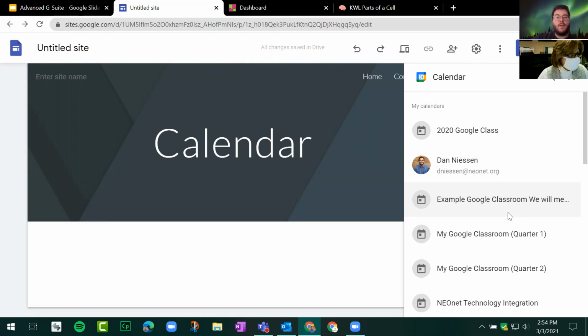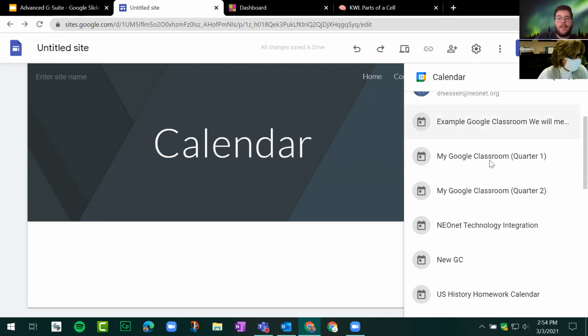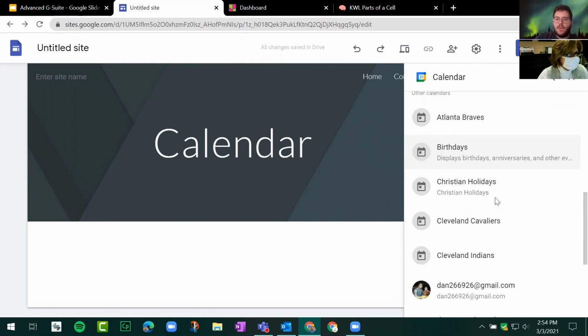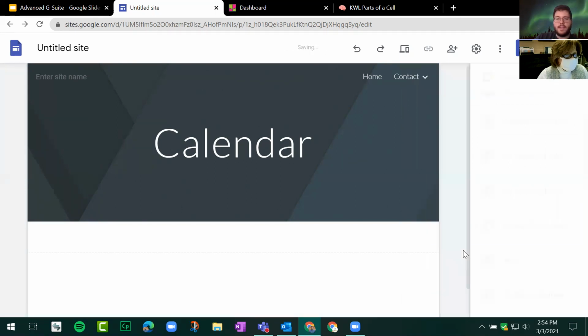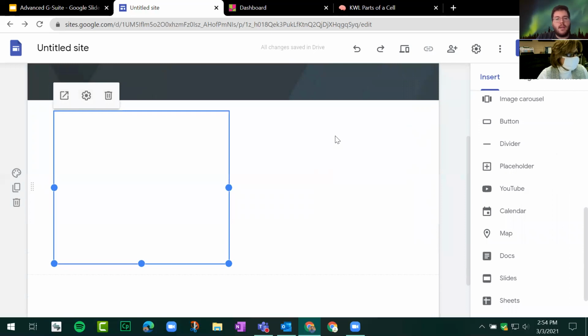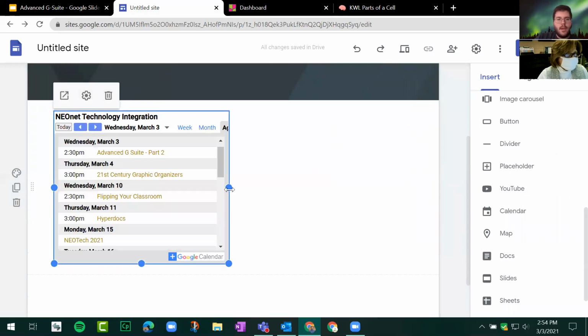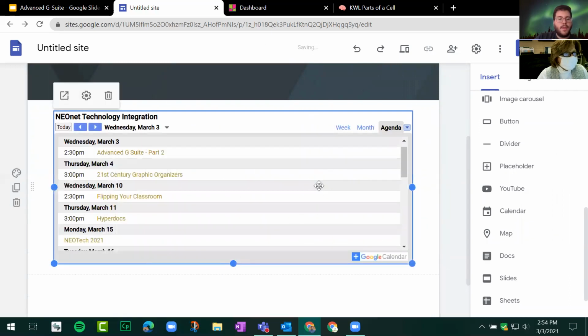So as long as the calendar is a part of the same account that you're using to make the Google site, we can just go and grab whatever calendar that is. So if, for example, I wanted to use my training calendar that I use for all the trainings that I do, I can drop this one in here. I can make this a little bit bigger again, like the other one, make it nice and big so it's easy to see.